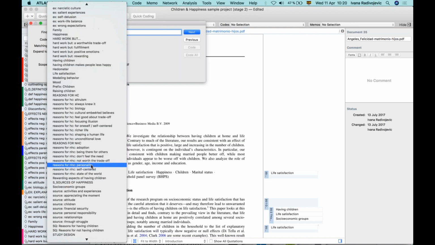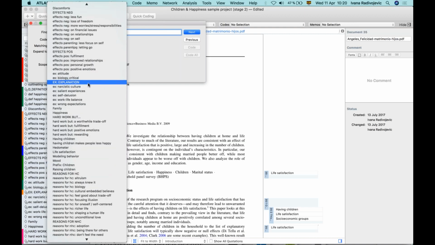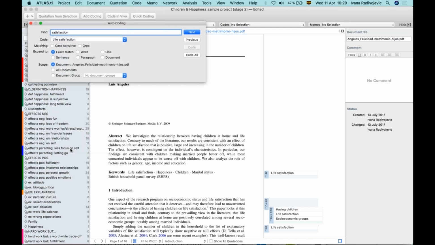So I have my code for life satisfaction. Here we have it. We tell ATLAS.ti what size quotation we want it to create when it finds this word. Just to select the exact word, the full sentence or paragraph. I'm going to go ahead and select sentence in this case. And we can indicate the scope. Do you want it to just focus on this document or all of them, or a particular group of documents?